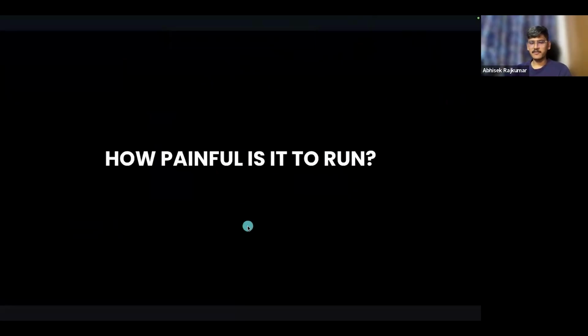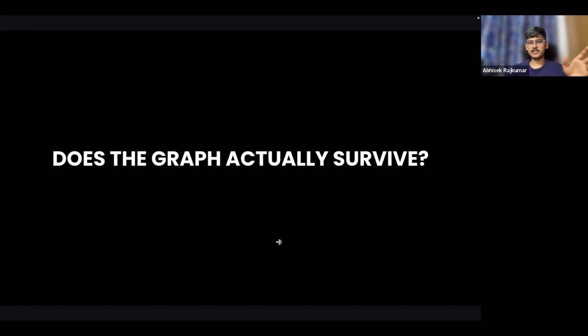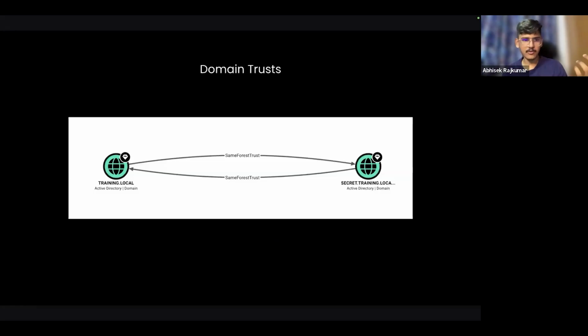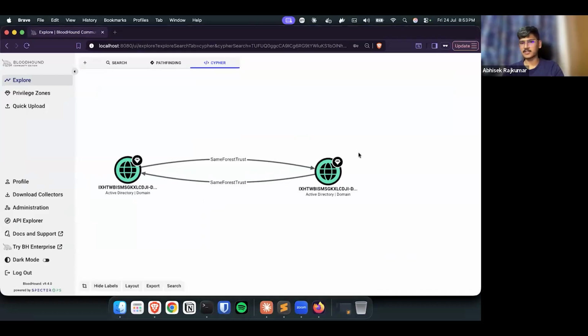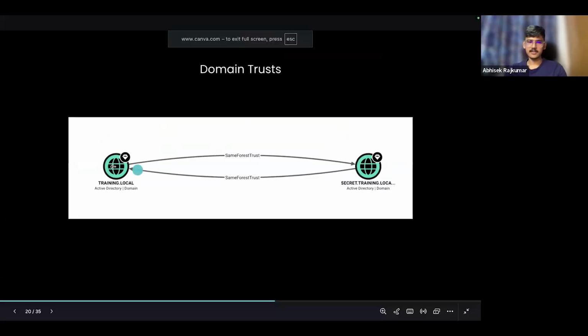Typically, to answer how painful it is to run, it's not at all painful to run. You just upload the JSON file, it processes it for a while, and once it processes, it's done. Once you have that processed, how are we going to check if the graph is actually surviving? What I showed you is actually the masked data which we saw on this browser page.